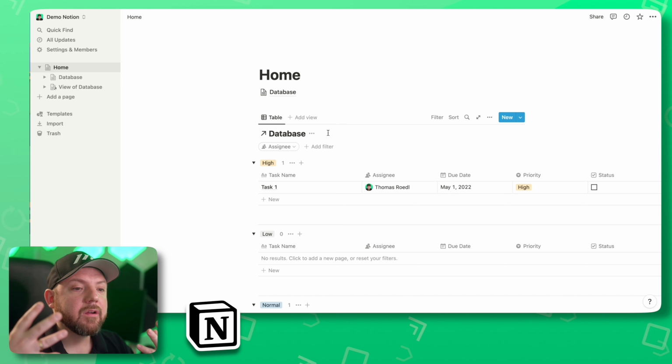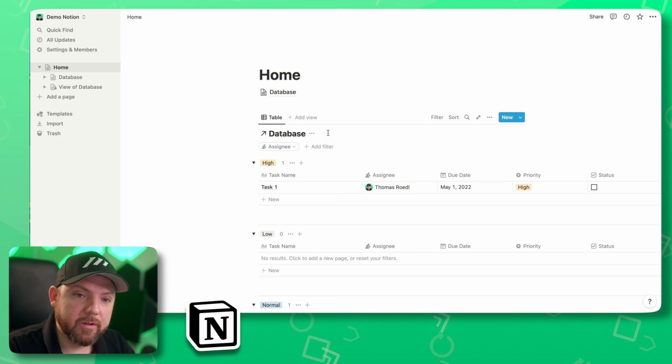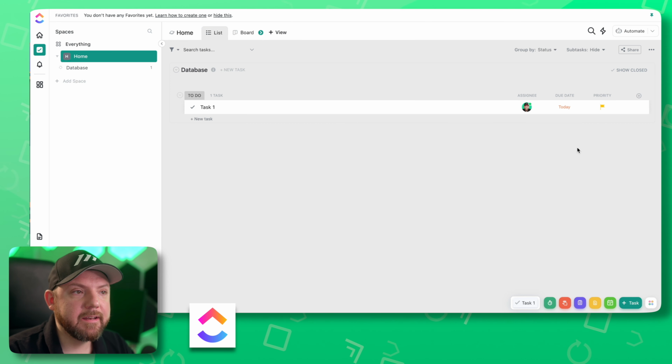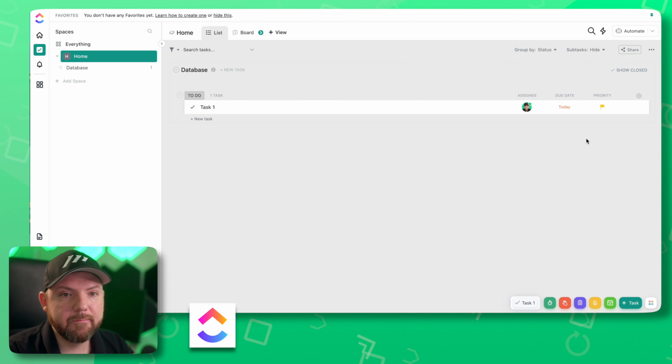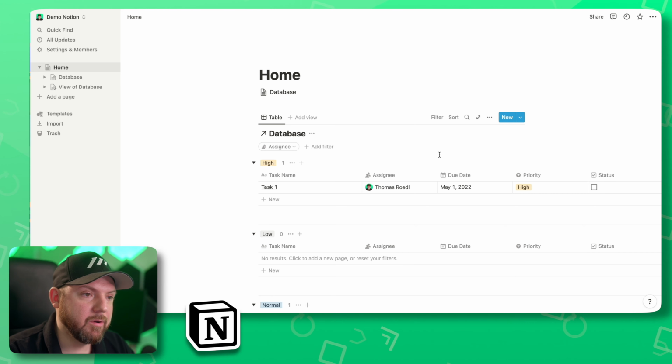You can really go wild inside Notion as well. I'm just saying it needs a bit more time to set things up. Where in ClickUp, everything is defined. ClickUp knows what is a due date. ClickUp knows what is a priority. In Notion, I have to set this up manually.